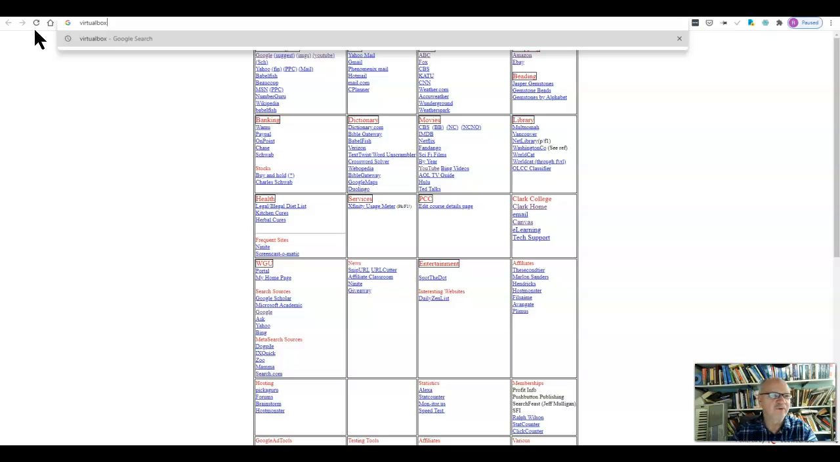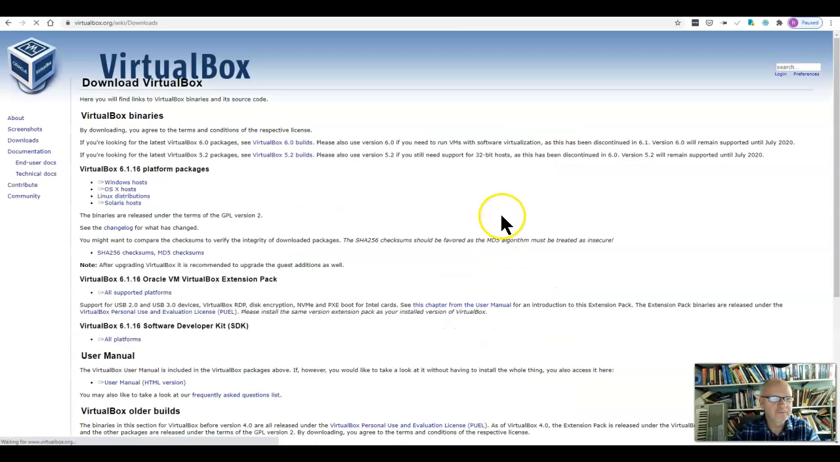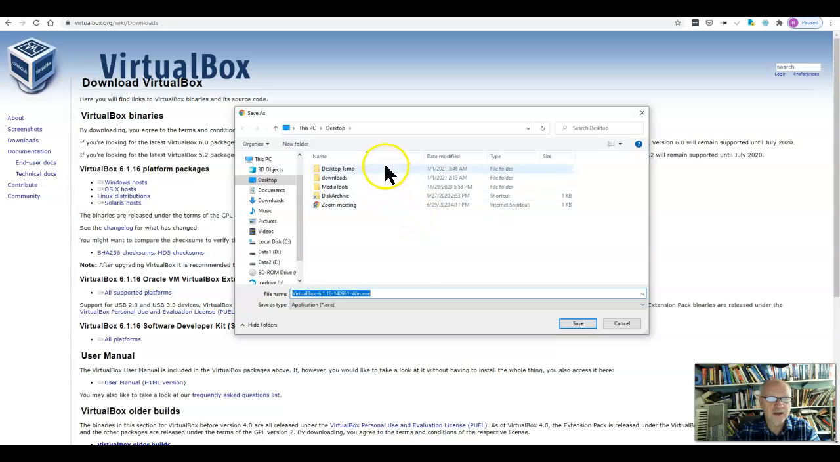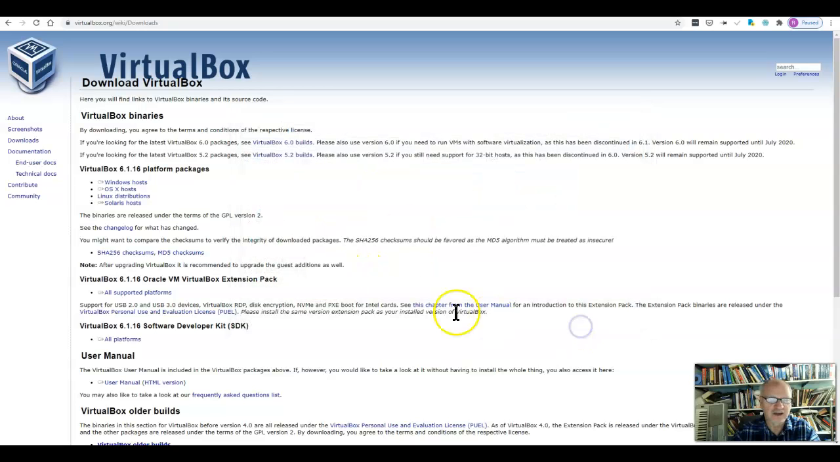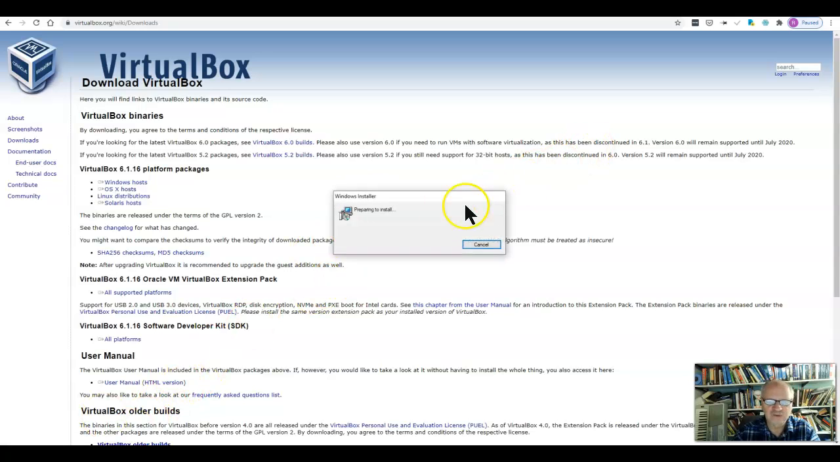So I'm just going to type VirtualBox in my Google search here and go to Oracle VM VirtualBox. I'm going to go to Downloads, and here you'll see Windows Hosts, and that's the one that I want because I'm on a Windows machine. And I'll just download that, in this case to my desktop, and I'll go ahead and install that Windows VirtualBox, and that way I can install my servers to that once it gets installed here.